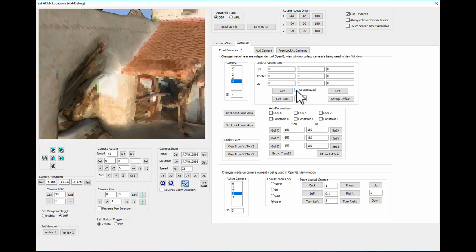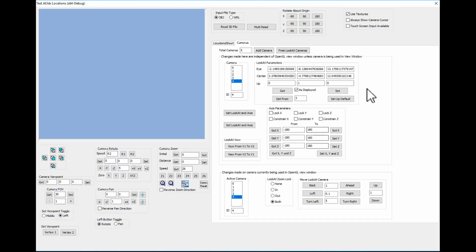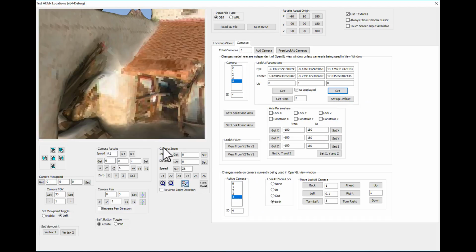But I don't want that. I want to get the currently displayed position for the camera. So I set that to as displayed. Make sure I've selected camera 4 and do a get from, and so now I've got this position. And we're still on camera 3, so let's go back and hit camera reset, and you can see, okay, we're back there. Now let's go to camera 4, and okay, there we are. Set the values, and there is camera 4.